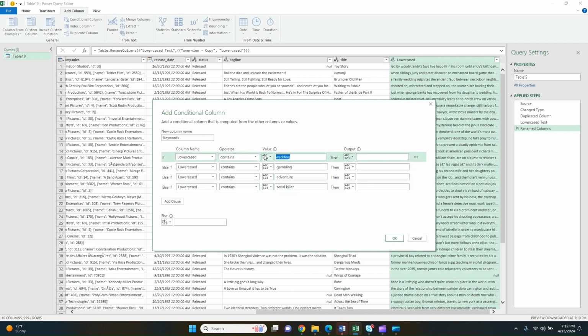If the keyword is found, we want to have the keyword displayed in the output. So we just copy and paste our keywords over into the output. And since this will be in our output, we want to capitalize the first letter of each word, just in case you're doing some reporting and you want it to look nice.